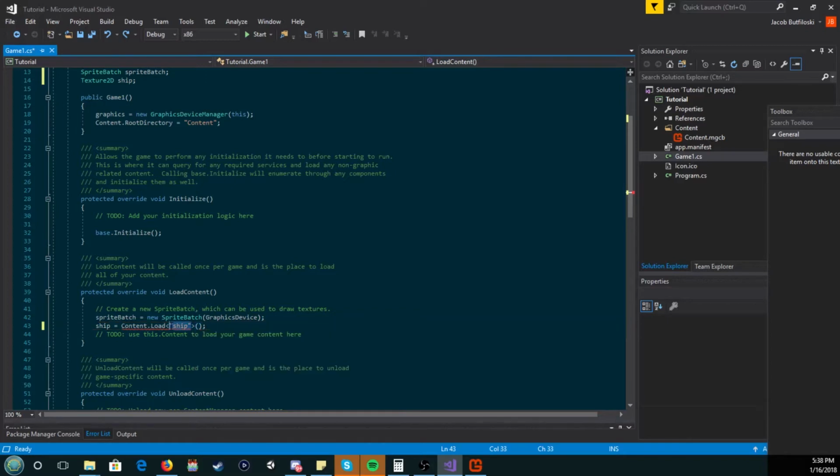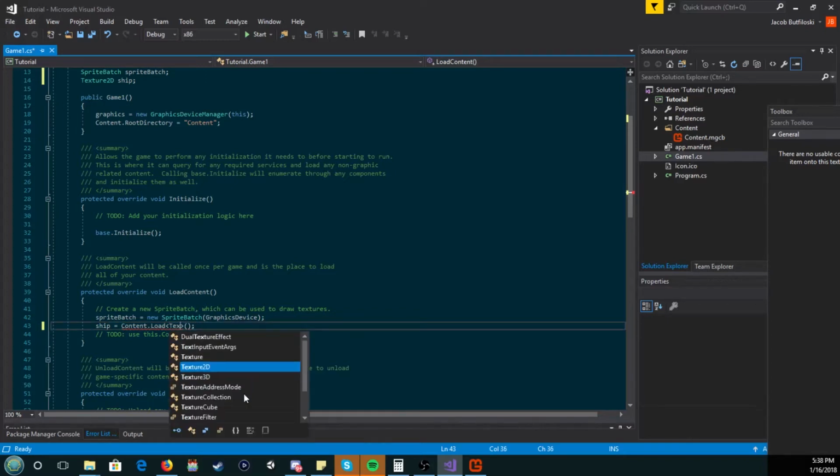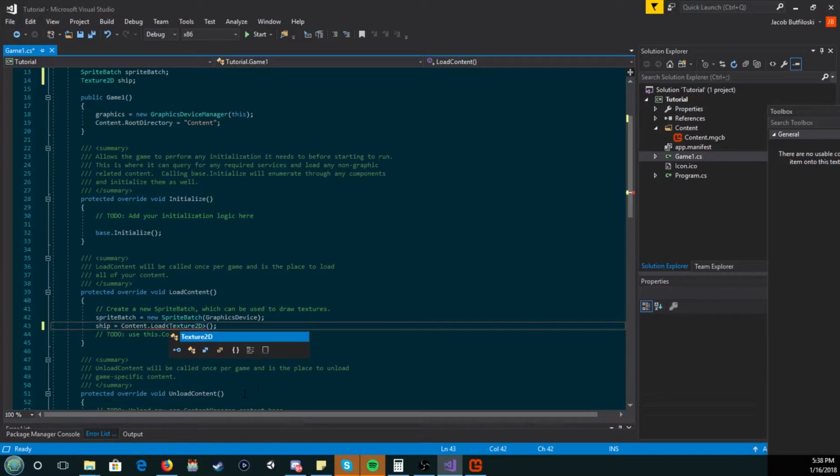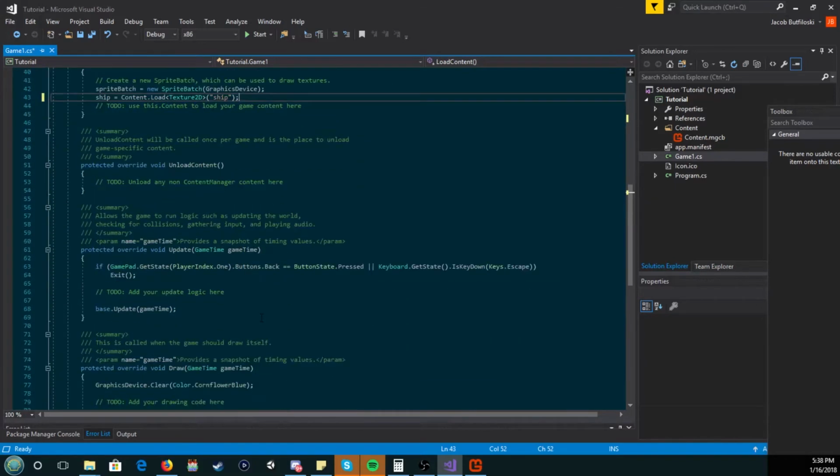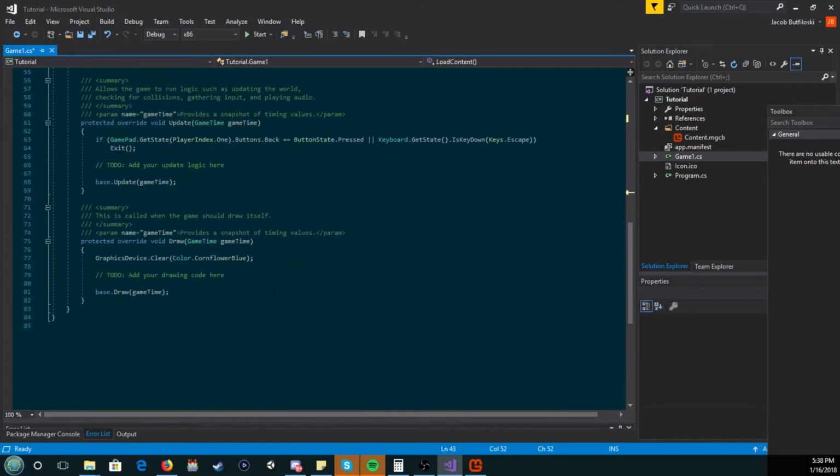Oh wait, hold on. Okay, my bad. So we have to specify what we're loading here. So we're loading a Texture2D, and then we have to pass in our sprite into the brackets here. So ship. There you go. So that has now loaded our ship. Pretty simple. Now we're going to draw it onto the screen.